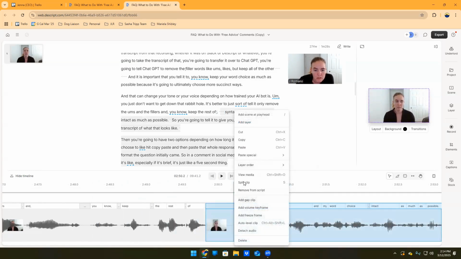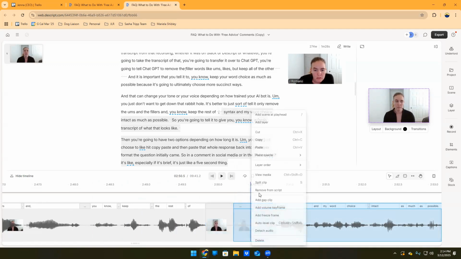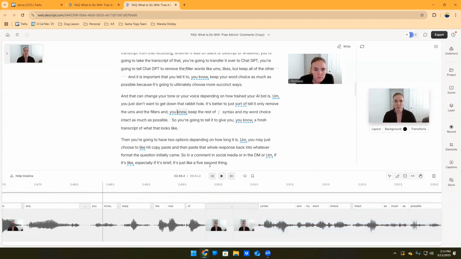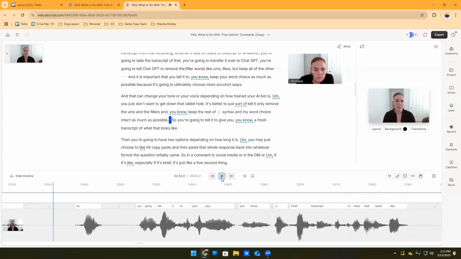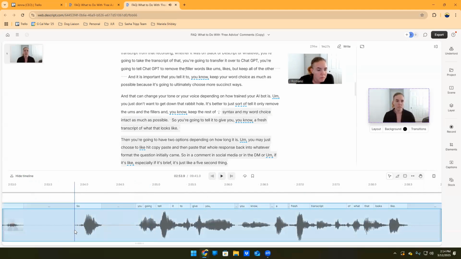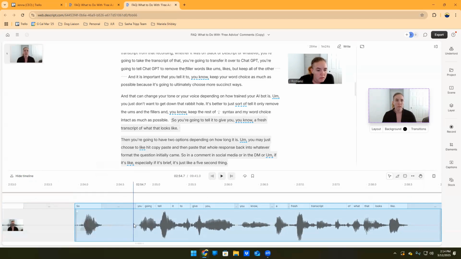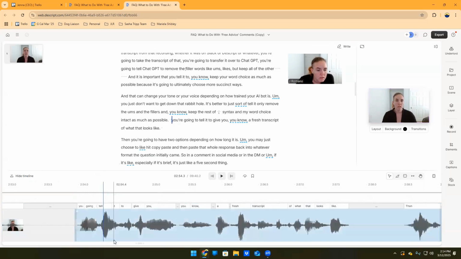I'm going to hit split clip. I'm going to trim that section and we're going to listen again. Keep the rest of my syntax and my word choice intact as much as possible. Okay, this is a little weird. I want the breath, but I don't want the inhale. So I can split the clip, and delete this and replay.